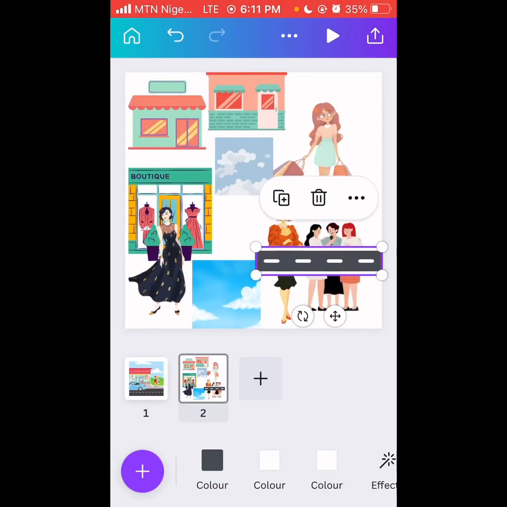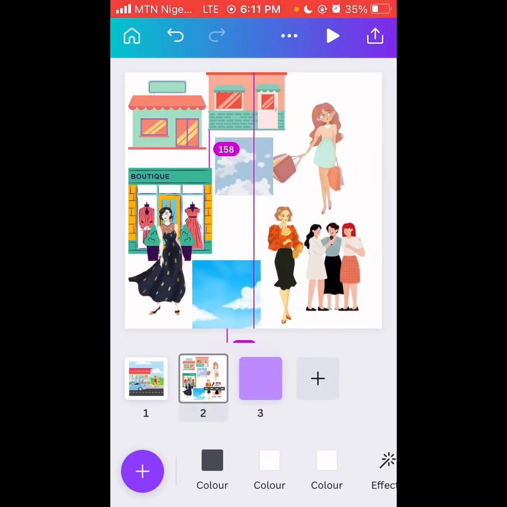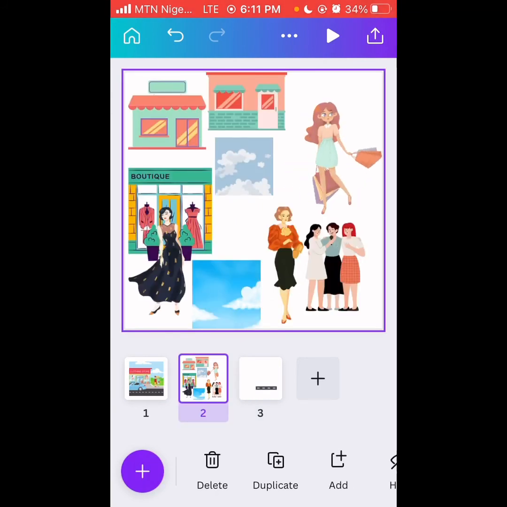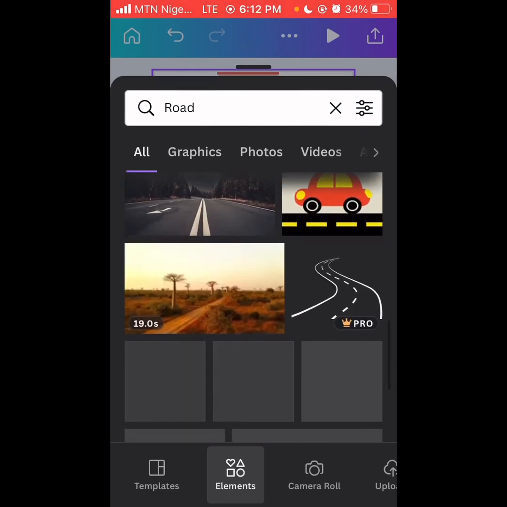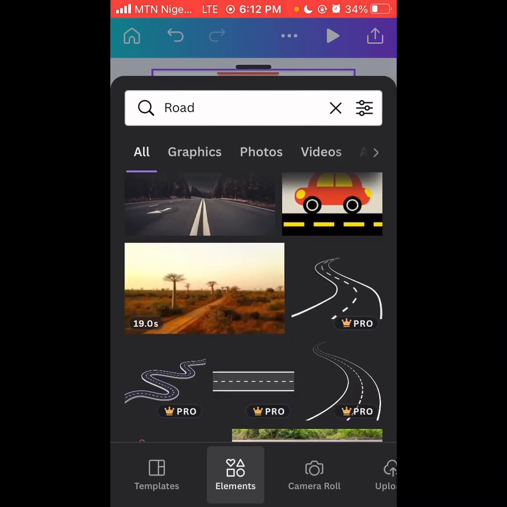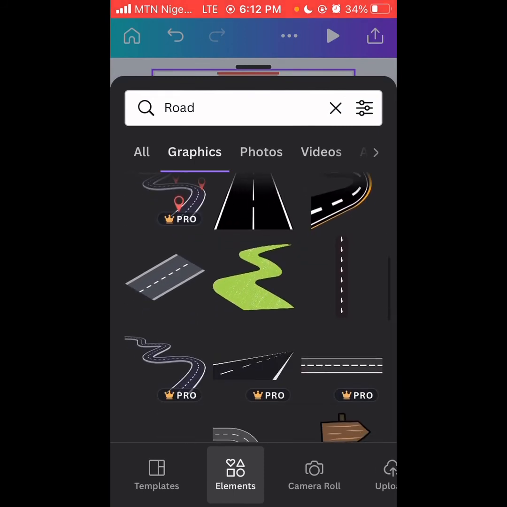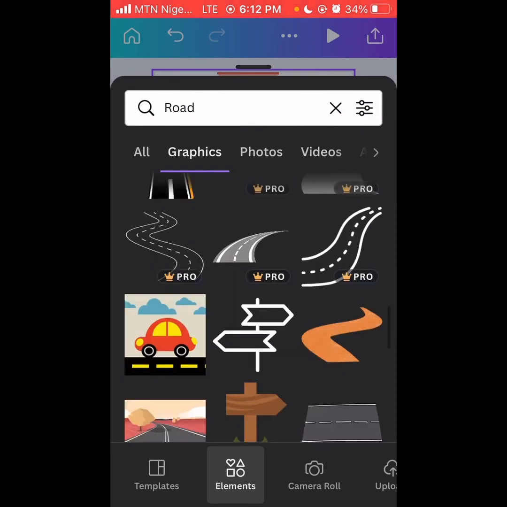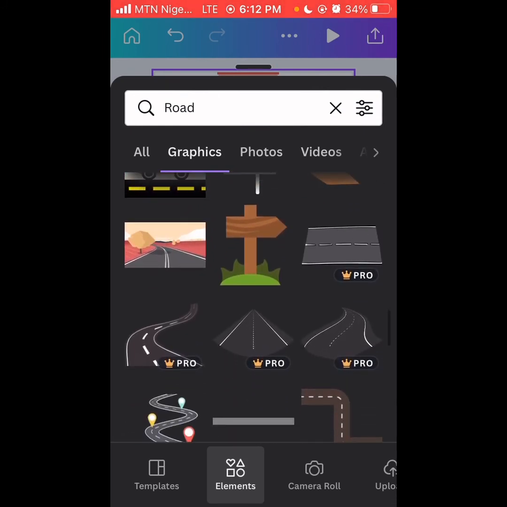So this page is getting full. It's getting more chaotic. Let me just move this to the next slide. We will add order to it. Do not worry. We can still look at road. Look for road. Go to graphics, road. You can see different ones. The ones on Canva Pro are there, but then you also see the ones that we can work with.